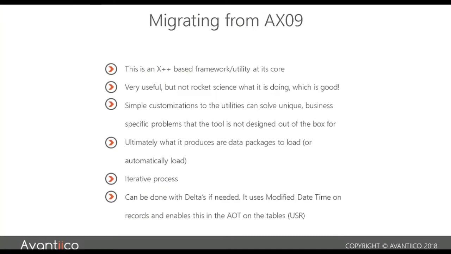And a data package is a 365 concept. It's just data from one or more entities. So you may have a package for your customers and your customer groups, and another one for vendors and vendor groups. It can do a one-time job, or it can even handle deltas through the modified datetime. It can be a single process for setup data. It can be an iterative process for larger transactional data.